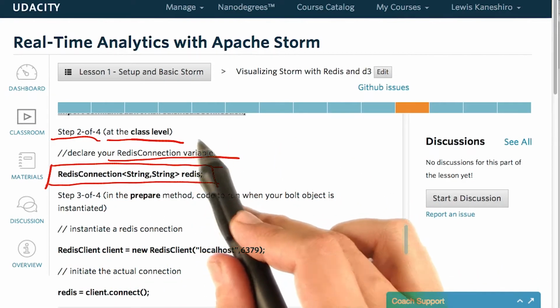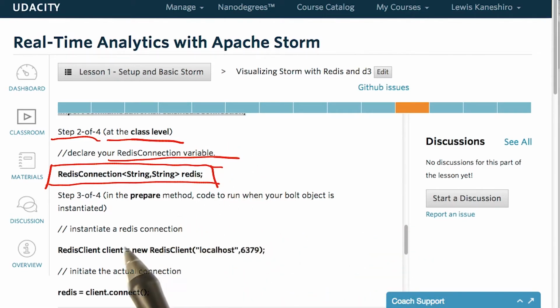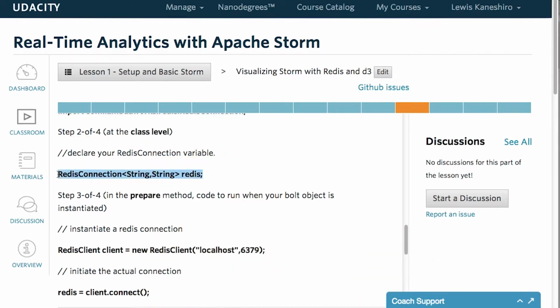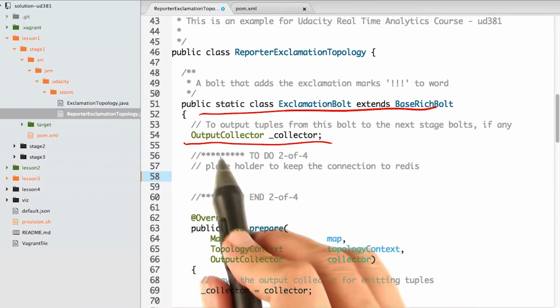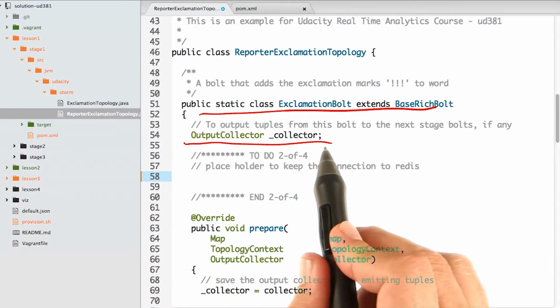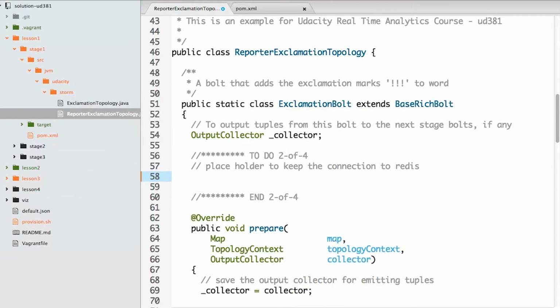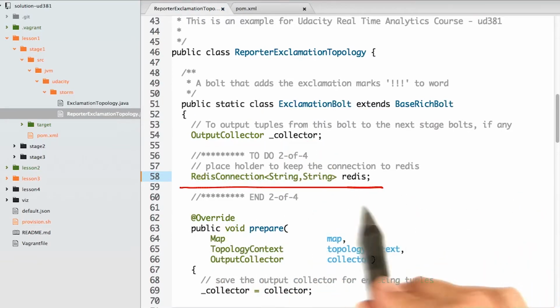Notice that at the class level we declare, but in the prepare method we instantiate. We can simply copy, scroll down to the class level where we see another variable, OutputCollector _collector, declared but not instantiated, and finally paste to declare our Redis variable.